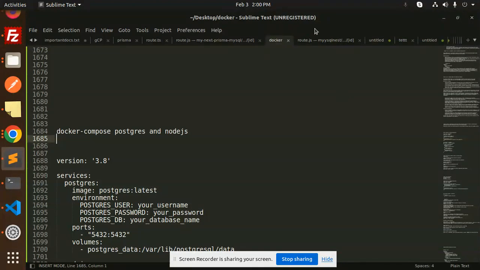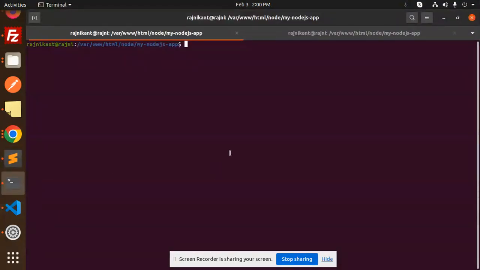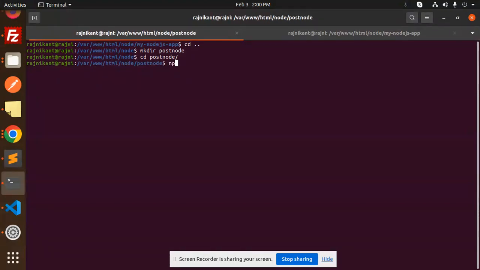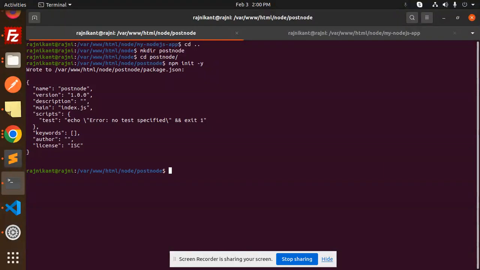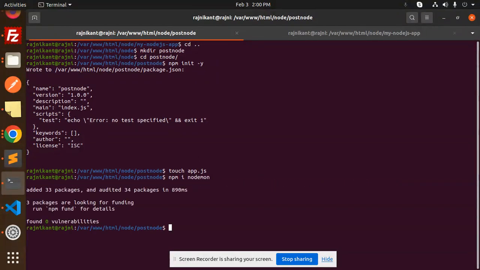Let's get started. First of all, we are going to create a project. Let's go to the terminal and move back one directory. Here I'm going to create a new project called post node. Let's go into post node and run npm init -y for the package.json. Then create a file with touch app.js, and install nodemon with npm i nodemon for checking that the server is working right.